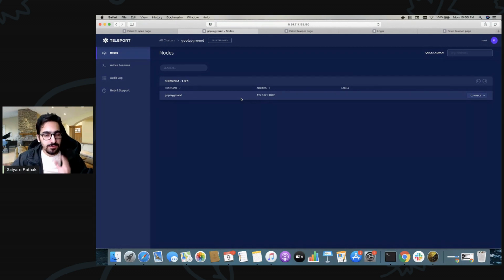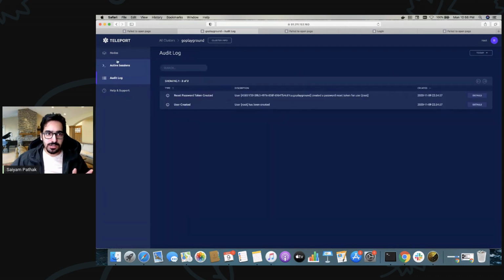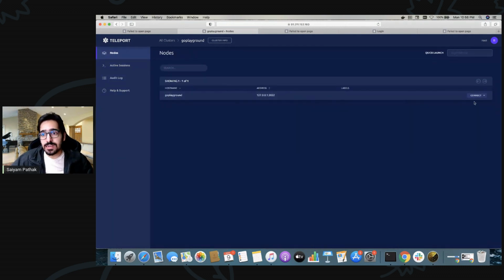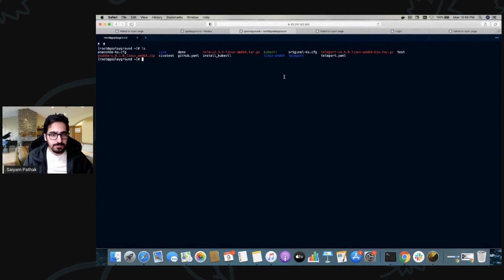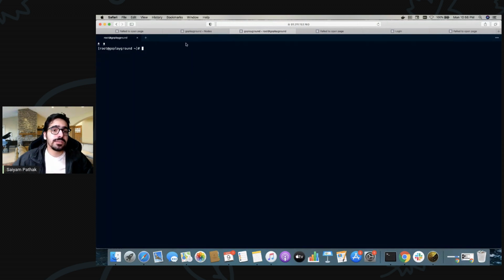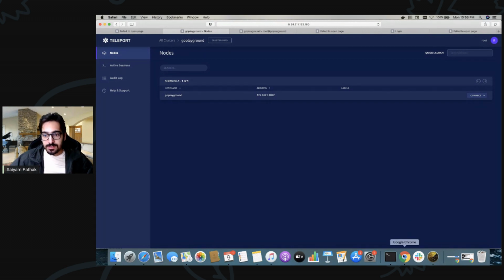So I already have a Go playground. I can see the active sessions. I can see the audit logs, and the nodes are pretty handy from the UI. You can directly connect from the UI by this particular route. I can do ls. I think this is pretty cool. I can connect to a user, connect to the host, which is Go Playground, via the web UI, with two-factor authentication. So that's the security level I get. So that was the first demo that I wanted to cover on two-factor authentication.